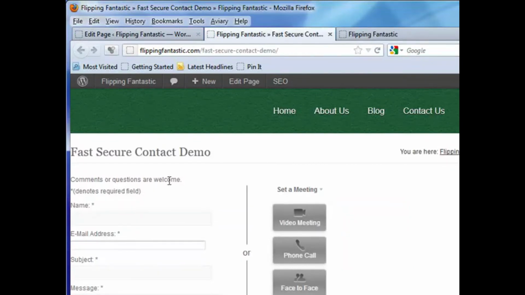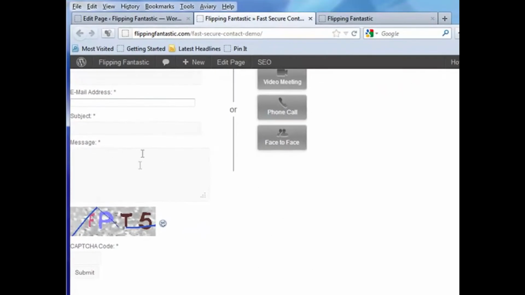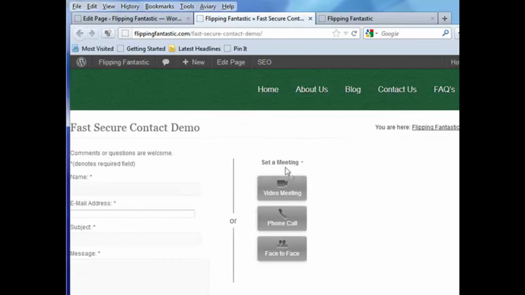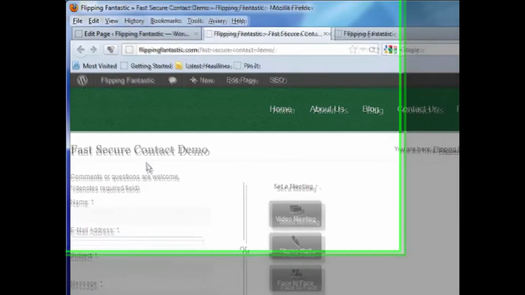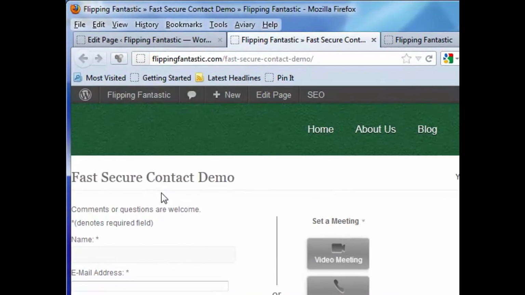There you go. Comments or questions are welcome. Name, address, subject, email. There'll be a little autoresponder. There's your CAPTCHA code, and there's submit. I'm going to figure out what this whole meeting thing is. We get a video meeting, a phone call, face-to-face. You can do that, but it's very slick. That's how to get it on your page. The Fast Secure Contact, all you need, put the little short code in the HTML box, and you're golden. Fast Secure Contact Form.